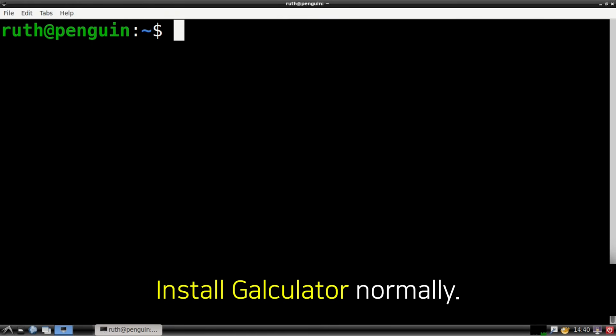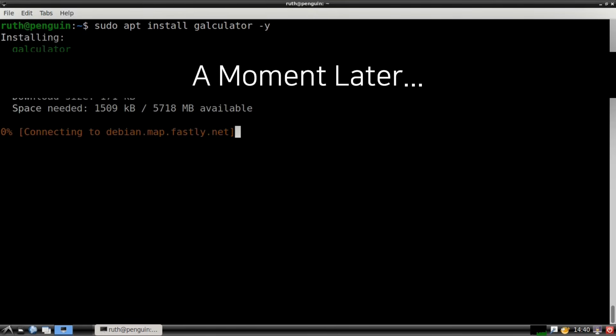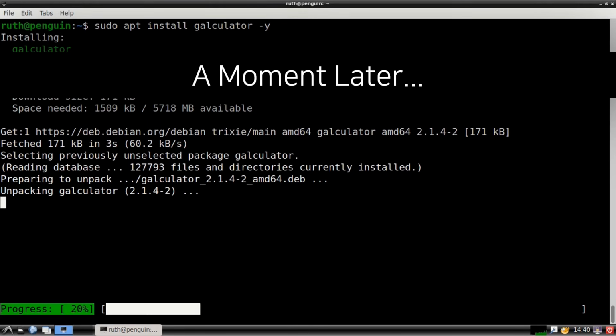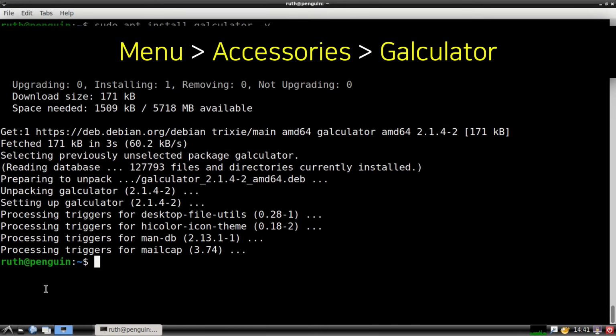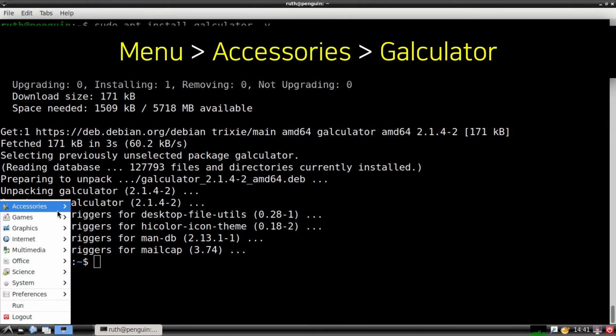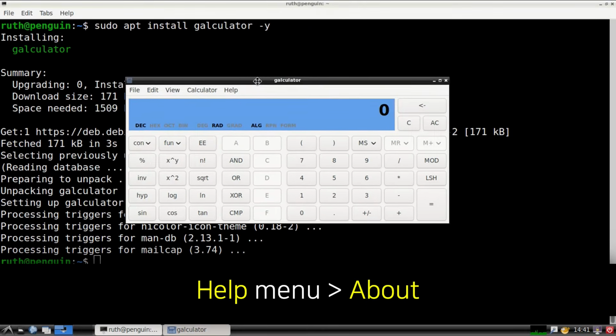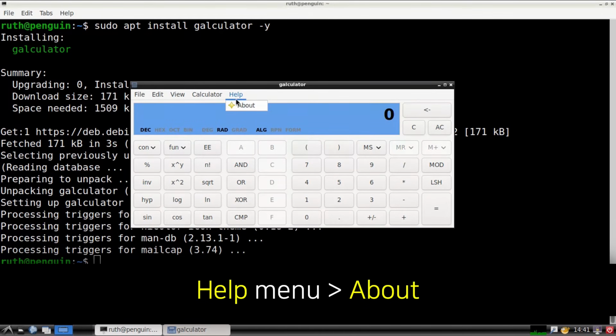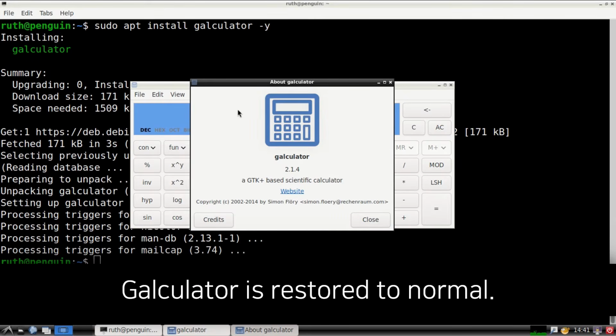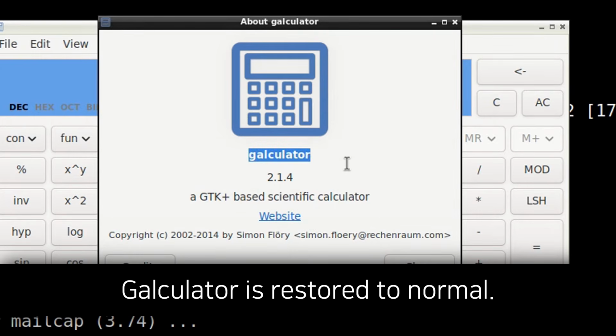When that is done, we can execute sudo apt install calculator -y. This will install the calculator app, which is how we would normally install the app. When the install is done, we can verify that calculator has been returned to normal by going to the menu, and in the accessories category, we can click on calculator. From calculator, we can then go back to the help menu, select about, and here we can see the about window has been returned to normal.